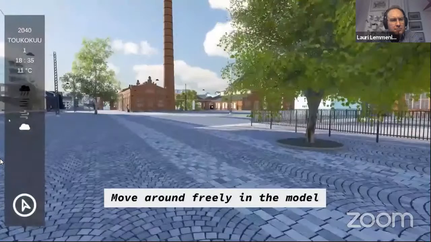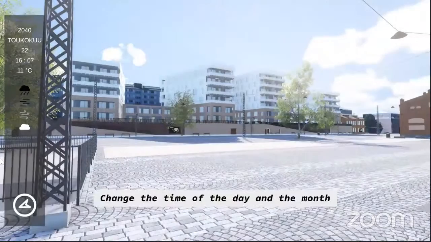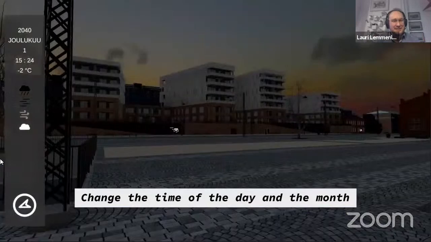Does anybody see the video moving? I hope so, because I can't. Yes. Okay. I'll just have to improvise here and hope that I know where I'm going.